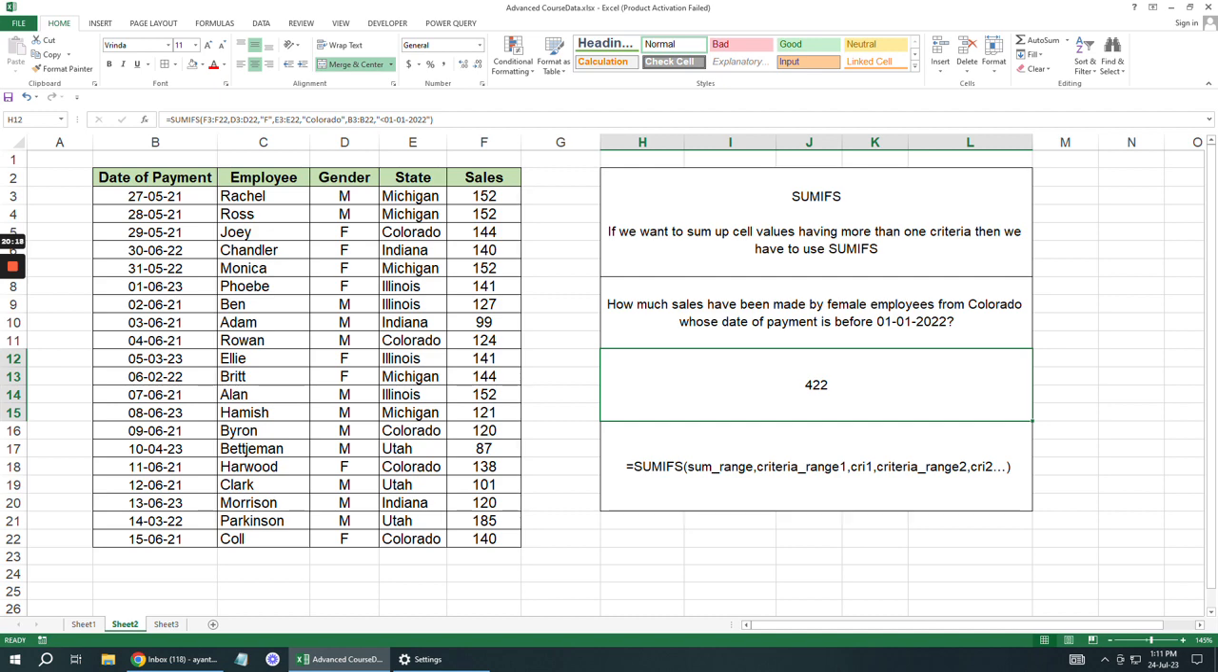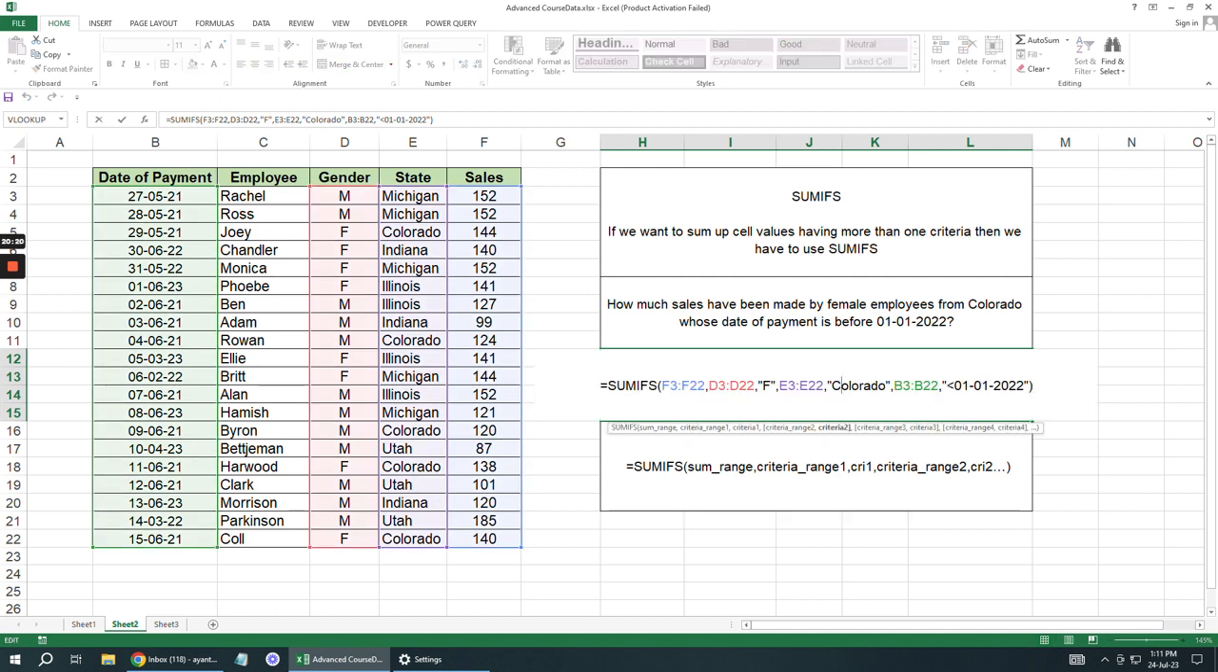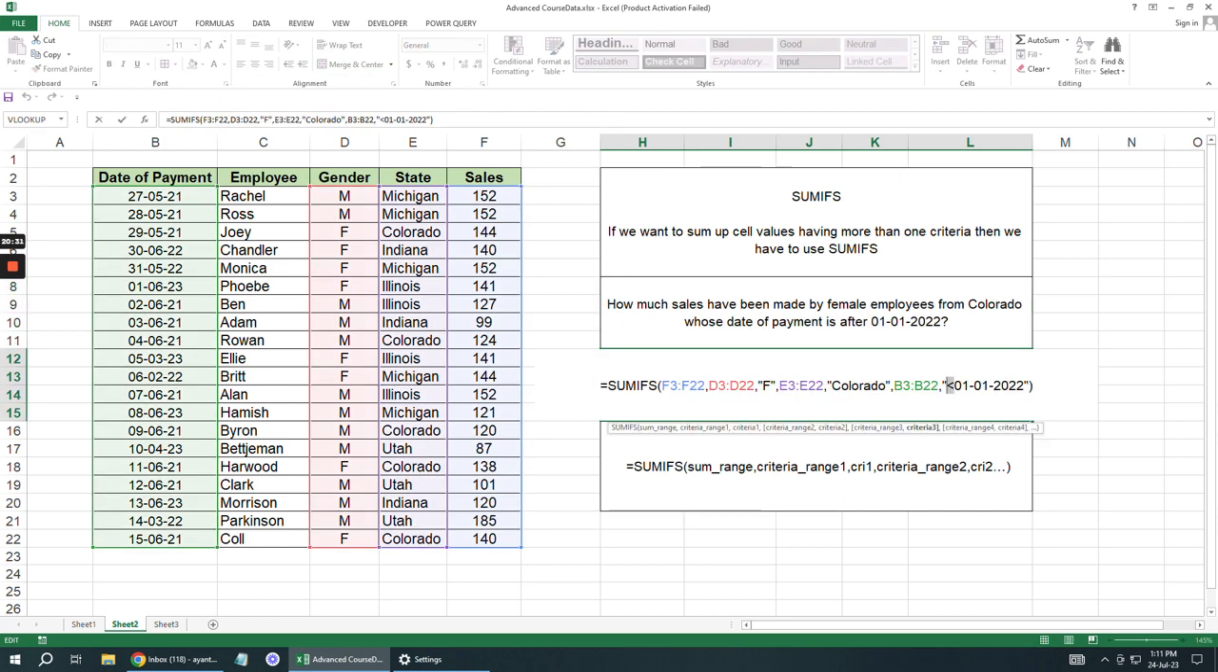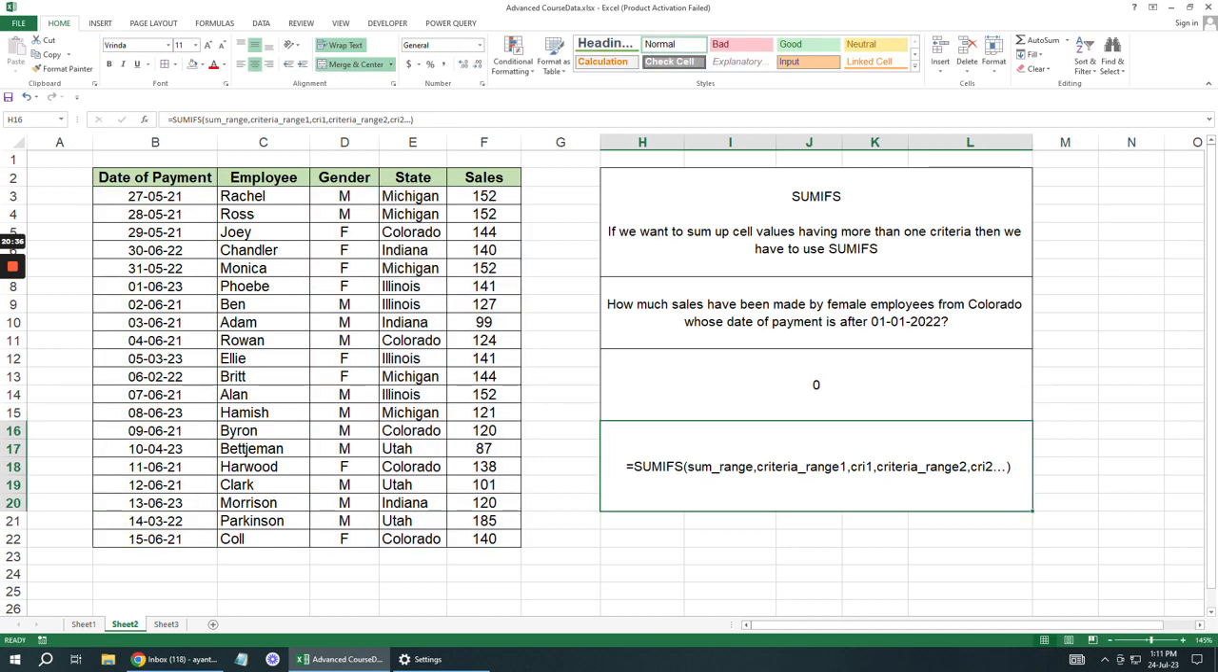Now let's check it. If we change the question to after, we have to modify this one also, we are writing greater than. Now hitting the enter key, now we can see it is showing 0. That means no employee is there that is fulfilling all the criterias.